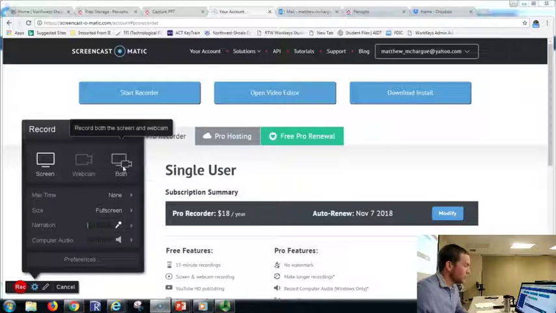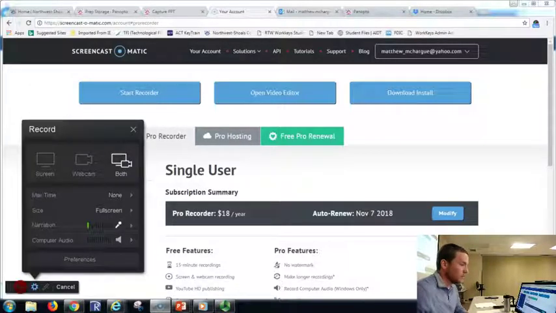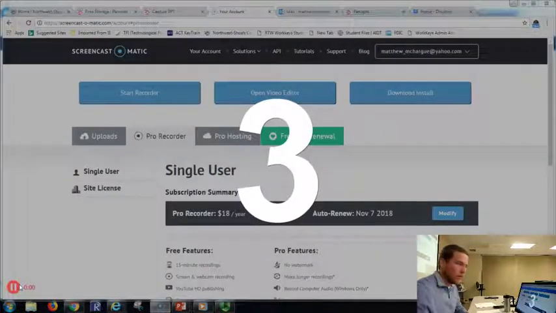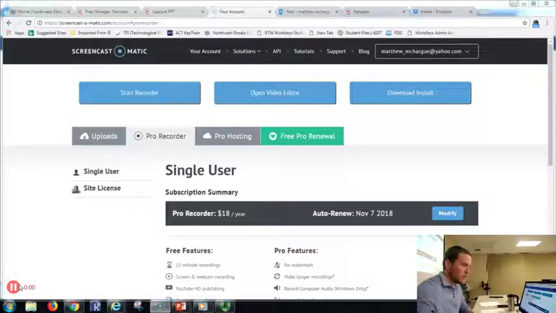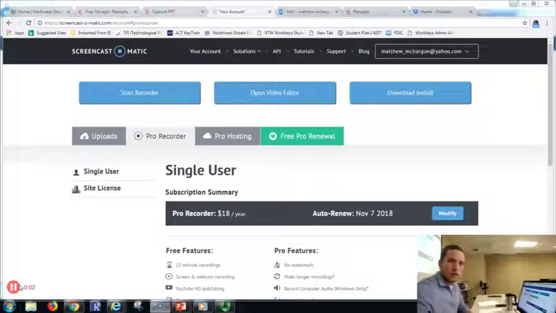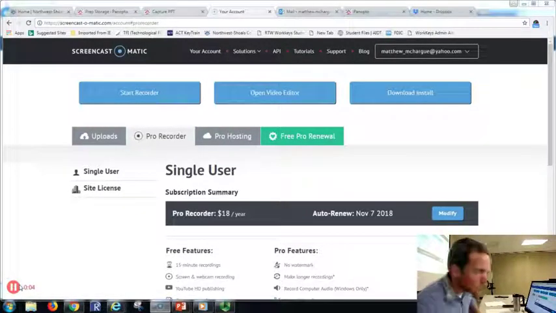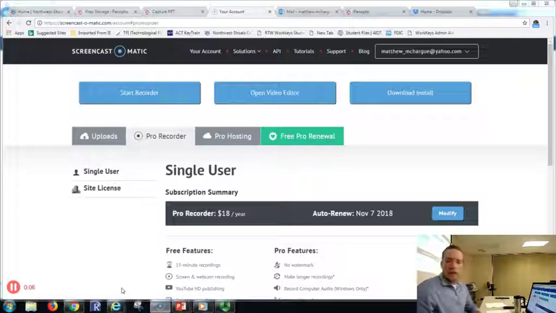I'm gonna do both. Not picking it up for some reason. Maybe it will when we get going. Alright, it's not communicating with my webcam for whatever reason.